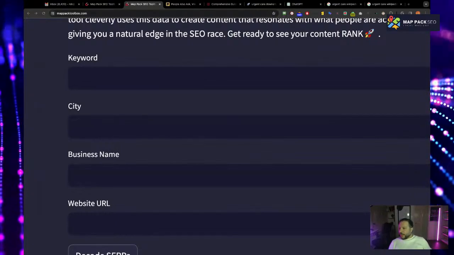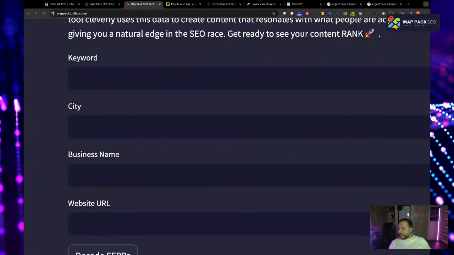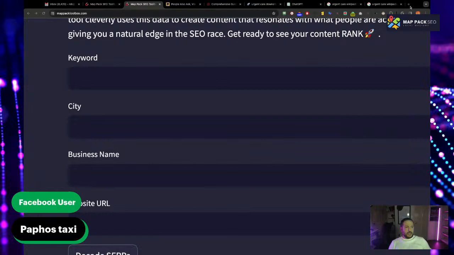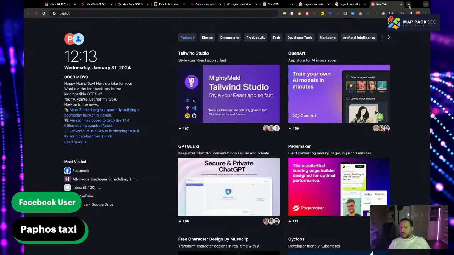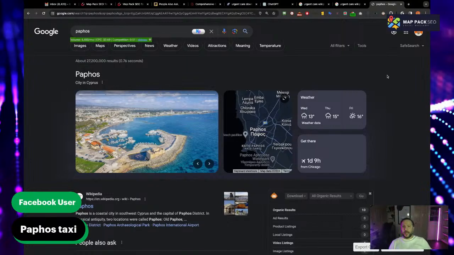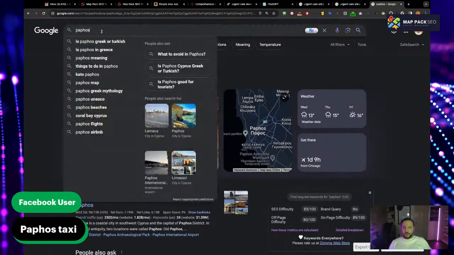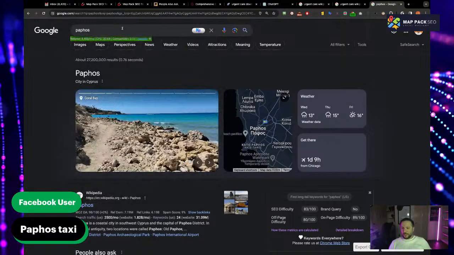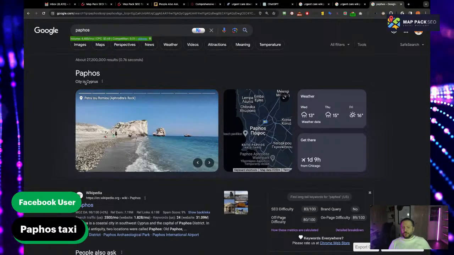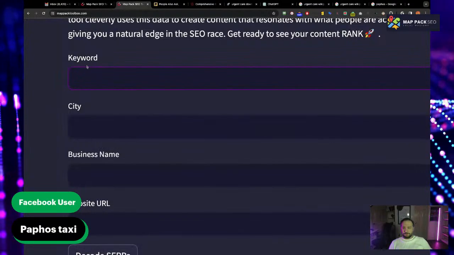Paphos taxi. Is Paphos the city? Paphos. Okay, awesome. Beautiful. I should go there. It looks like a beautiful city. Paphos Airport Taxi, that's perfect. Okay, so let's go with Paphos Airport Taxi.